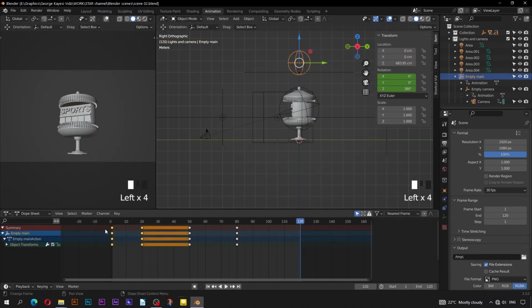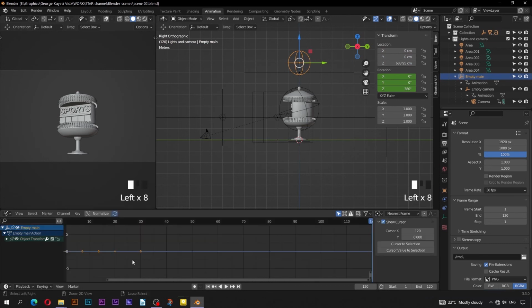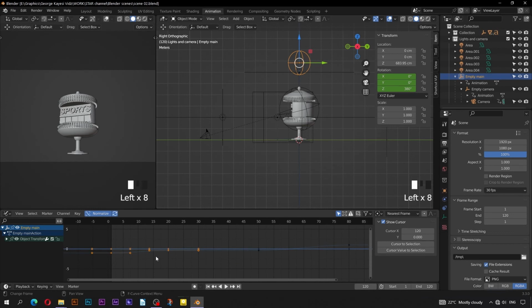I had said earlier that these first two keyframes on Empty Main are for transitioning from scene 01. Press Ctrl-Tab to bring Graph Editor. Click on Normalize. The first two keyframes should be selected. Press period, then select individual origins. Press S, then X, then 1.5.